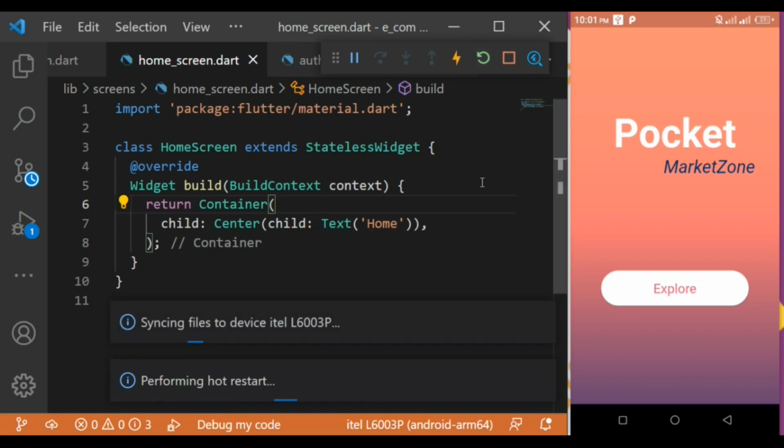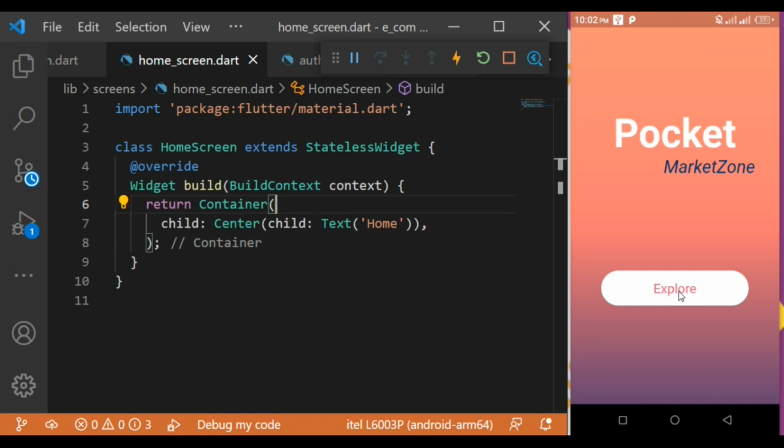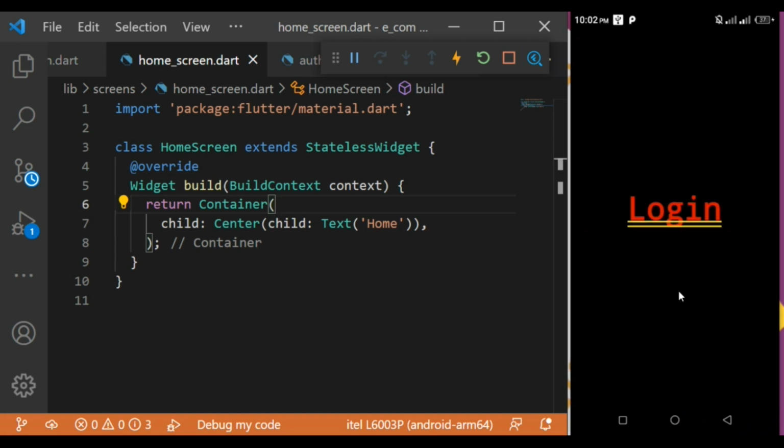Now let's hot reload again. Okay, now if I click the explore button, we can see the login screen. That means I have not logged in or signed in with the email and password credentials.